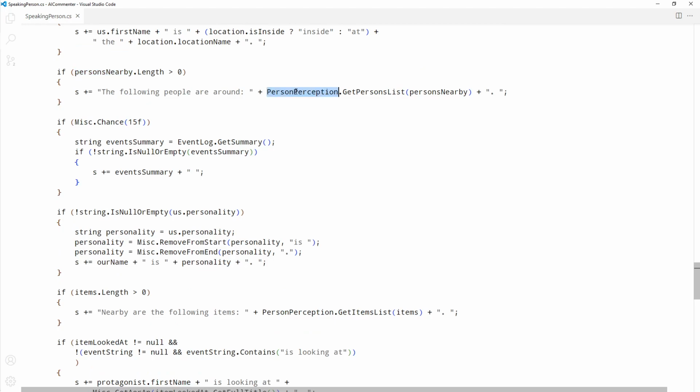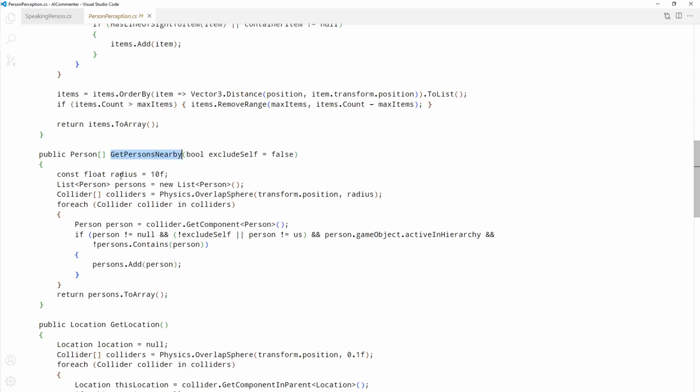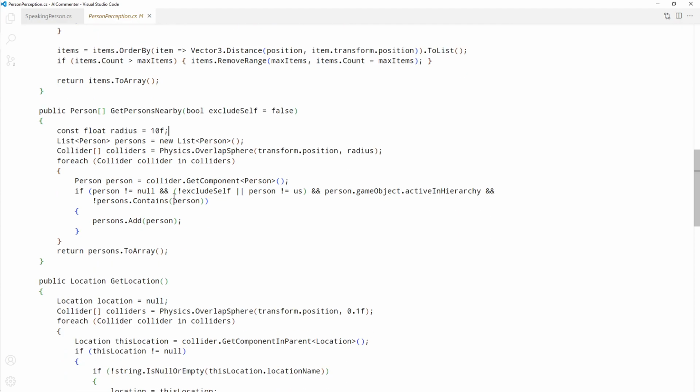So let's go into the person perception class. And we have, for example, get persons nearby, which is an array of the person class. We may exclude ourselves if we don't want that list to be containing us in that case. So we have a radius here, in this case 10 meters. And then it will create an overlap sphere, and it will collect all the person classes in that overlap sphere, if they're active and if they're not already added to the persons list in this case. And then we add that to a persons list, which we finally convert to an array.